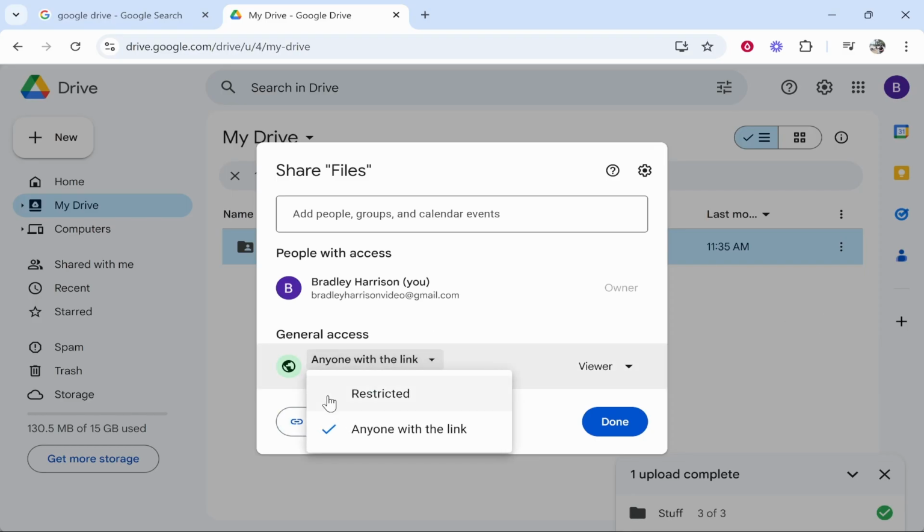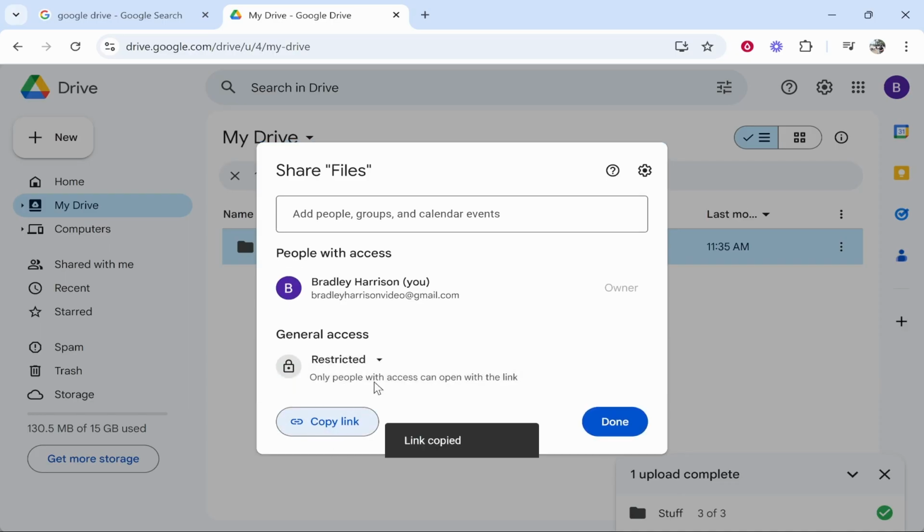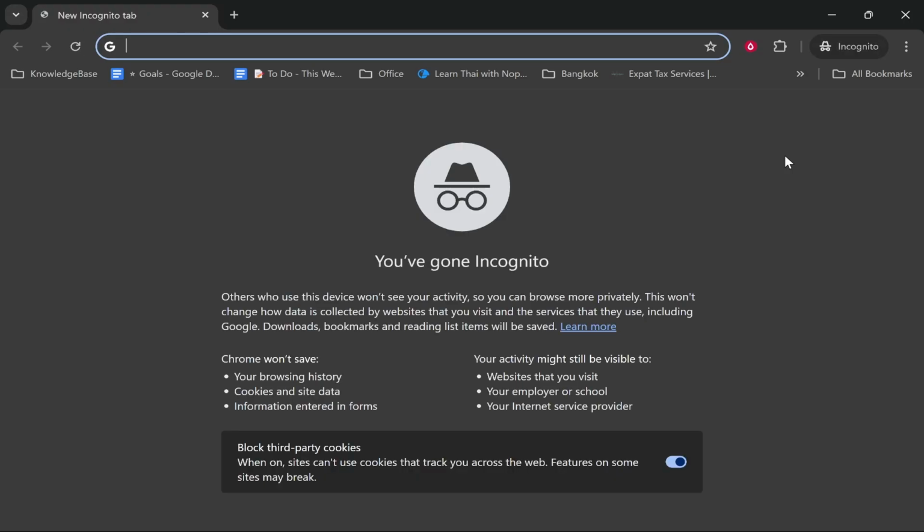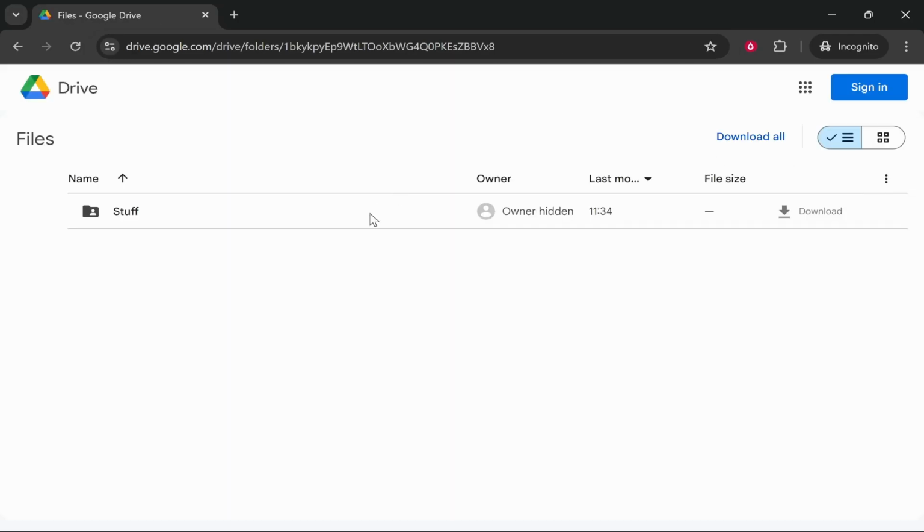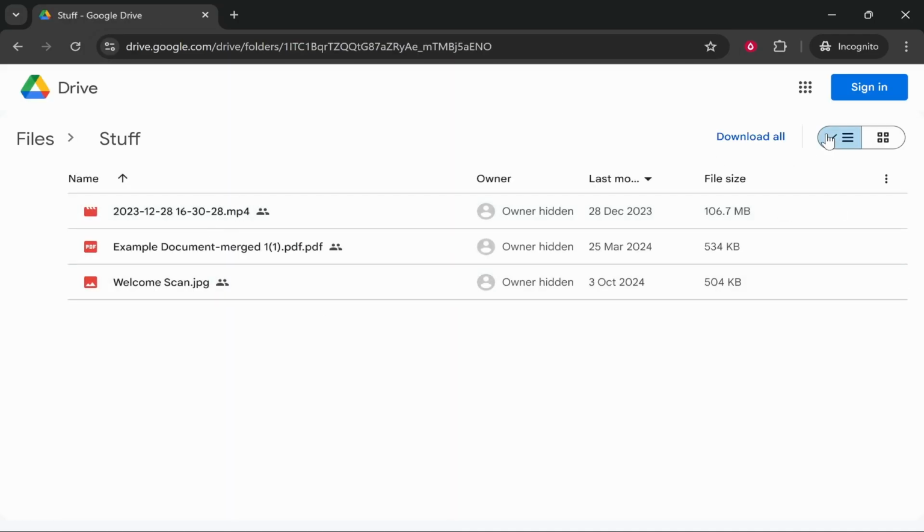Now, if you have this on restricted, you can still copy the link and give it to people, but when they try and access it, it will ask you to verify them, to give them basically access to the folder. And if you're obviously not available to do that, they will be waiting for your verification. So change this to anyone with the link, click copy link, and this link you can then give to anyone and they can access the files as and when they please. They can download them and do anything they want with the files.